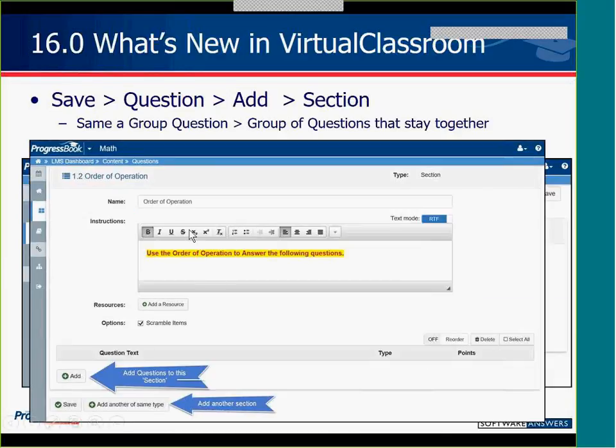Now, when I come in here, it's my name and my instructions. I scramble my questions within. Now I'm ready to start adding questions to this section. I'm going to click Add right here. You do click Save, but if I click down here where it says Add another of the same type, that means I'm adding a new section. So just be aware that this is adding a new section. This is adding questions to this section.